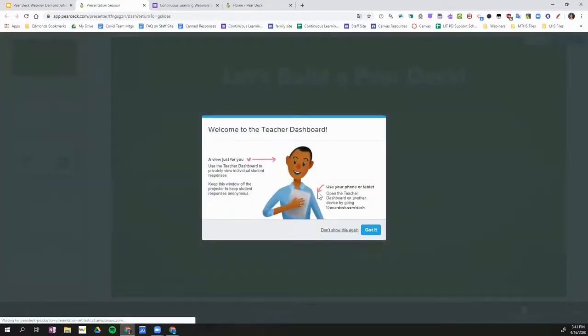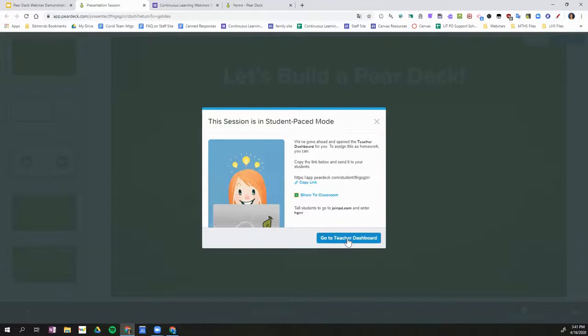It's letting me know about the teacher dashboard. I can access that from my Pear Deck homepage. I can also access it here if I want to just open it right away. And then all I do is copy the link. So this is the link to my Pear Deck presentation. I can paste that link on my Canvas assignment, on my Google Classroom.